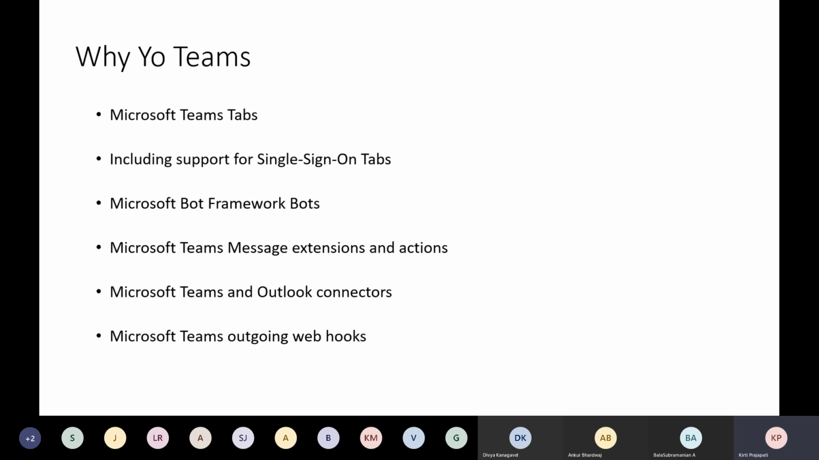So the Yo Teams Yeoman generator will help us scaffold a Microsoft Teams apps project based on TypeScript, Node.js, and React with the support of Microsoft Teams tabs, including support for configuring tabs and SharePoint web parts, full-page applications, the SPA, and that also includes support for single sign-on tabs. I will also try to demo one sample of how to use single sign-on tabs in Microsoft Teams if time permits.